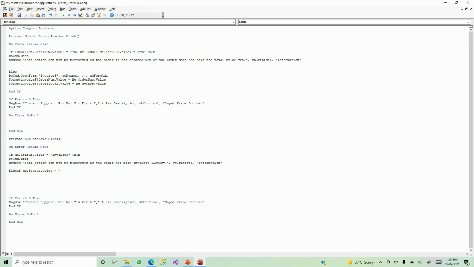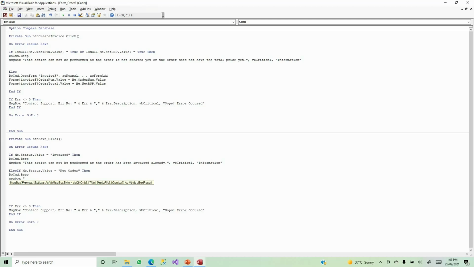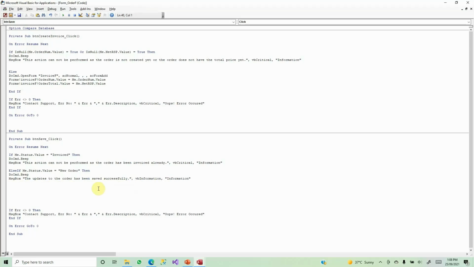Okay, so else if me.status.value is equal to new order, then DoCmd.MsgBox, the updates to the order has been saved successfully. Okay, all right, vbInformation, and the title of the message box will be information as well.